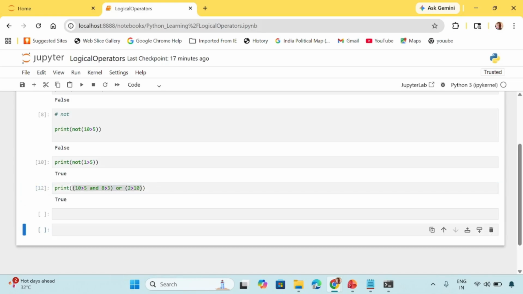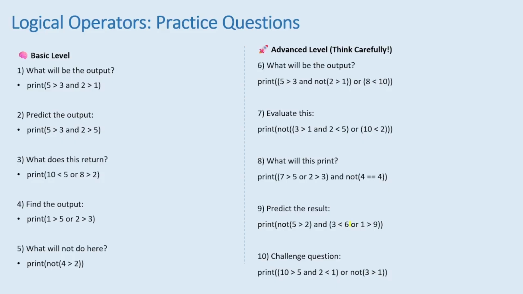So this is all with respect to logical operators. Now it's hands-on time. Let us go back to some of the questions around logical operators. Please do hands-on on these questions, and if you face any difficulty, do let me know in the comment section. I'll get back to you with the solutions.